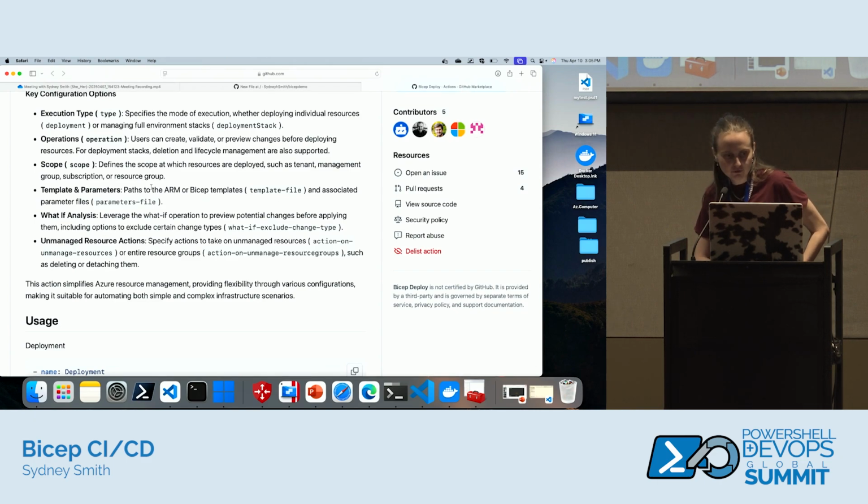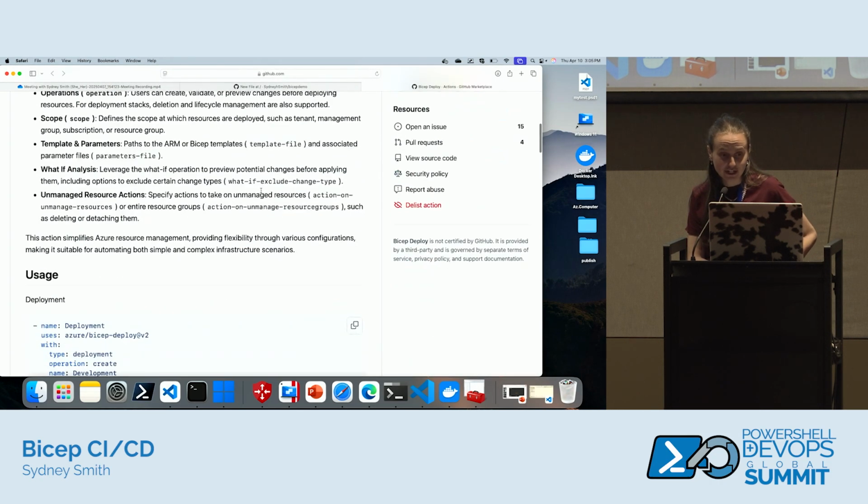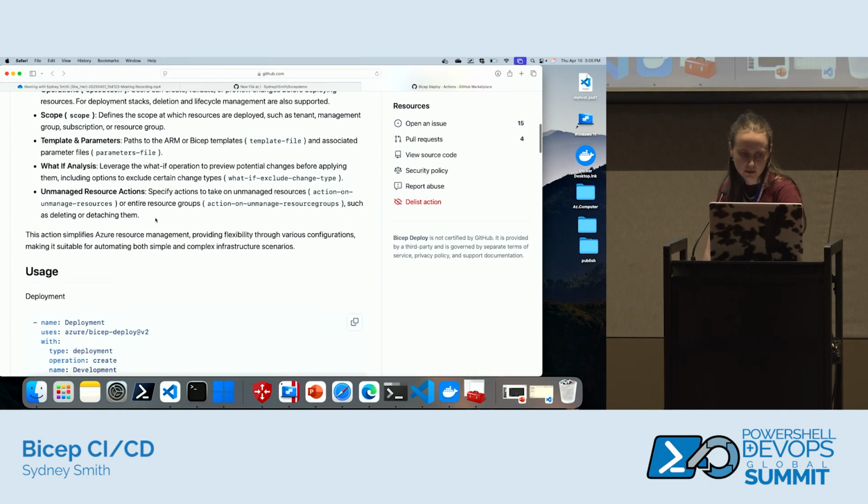Scope is going to be the scope at which resources are deployed, such as tenant, management group, subscription, resource group. You pass in your template file and parameters file. And then there's also a configuration option to include what if as well. And then these unmanaged resource actions are specific to your stacks deployment.